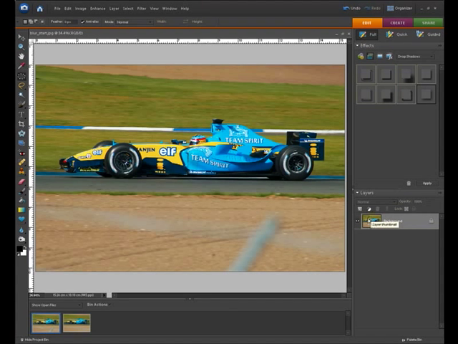The first thing we need is to duplicate our background layer and cut out the actual Formula 1 car. So if we click on our background layer, drag it up to our new layer icon, then we're going to just use the lasso tool to make a free selection around the car. And we're just doing it this way because it's very quick and easy.